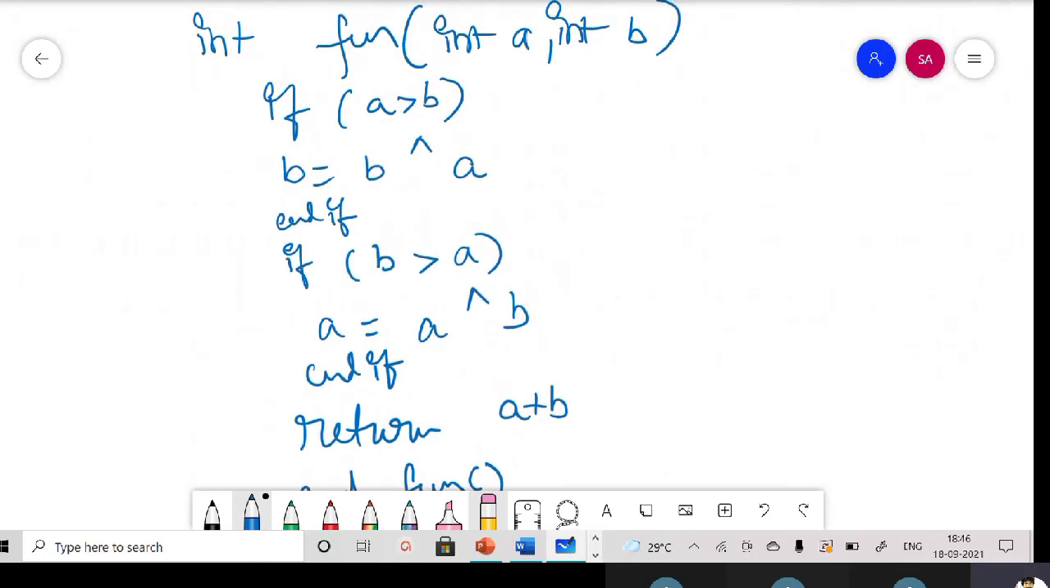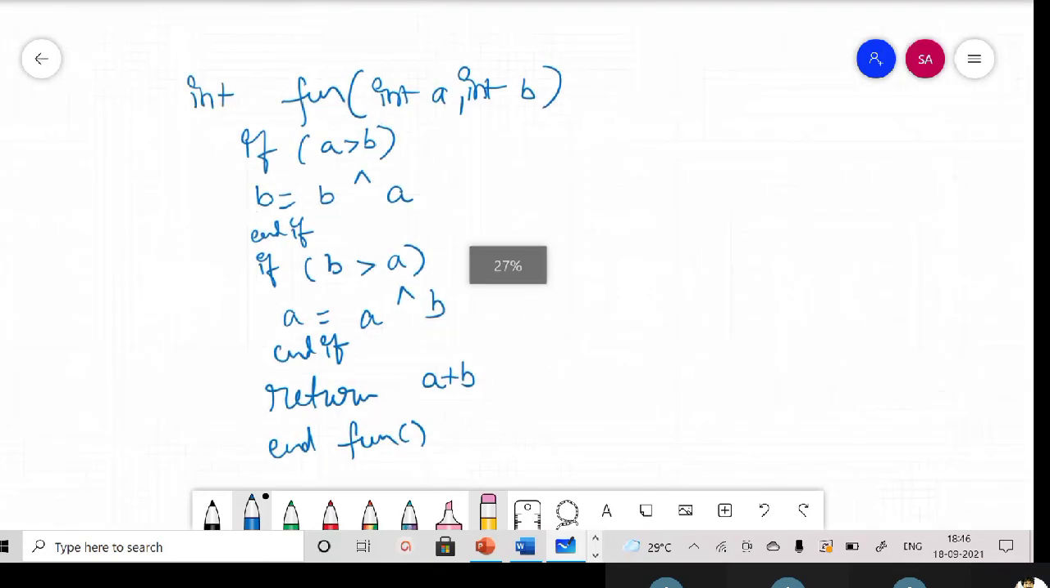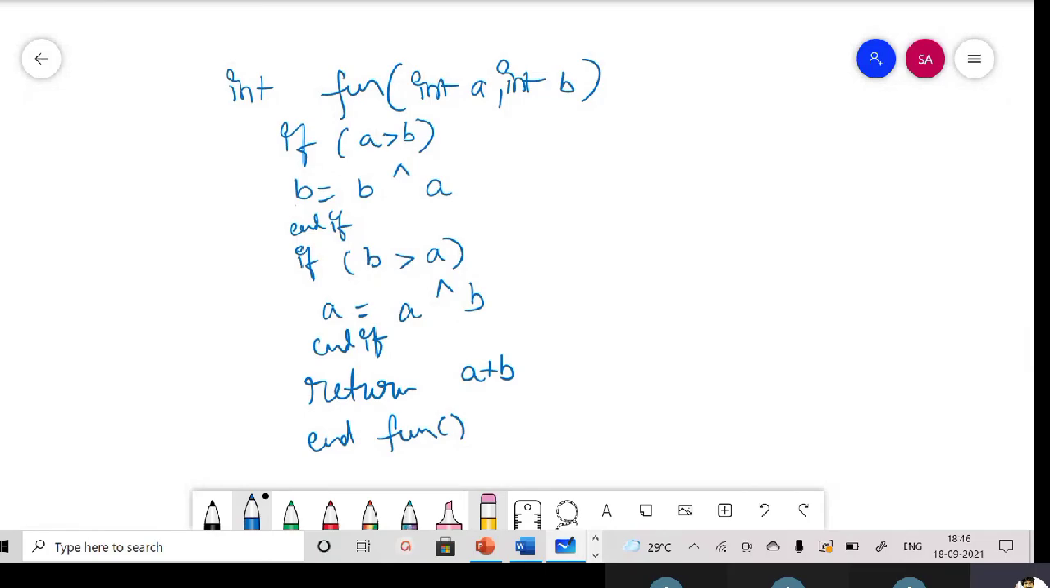Okay, I think it's easy. You can try this. For the values, a is 4 and b is 8.